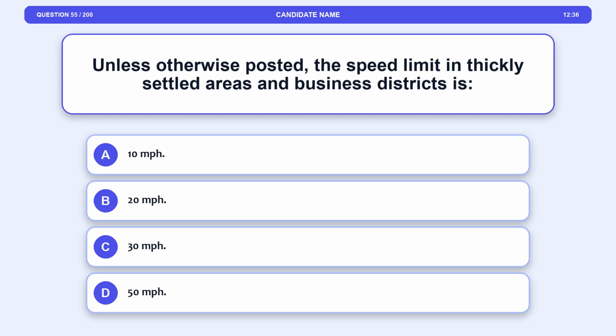Question 55. Unless otherwise posted, the speed limit in thickly settled areas and business districts is: Option A, 10 miles per hour. Option B, 20 miles per hour. Option C, 30 miles per hour. Option D, 50 miles per hour.